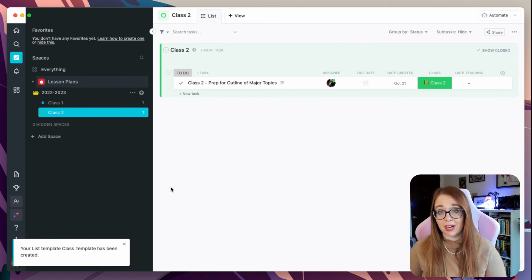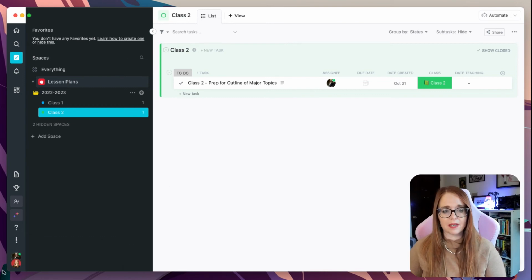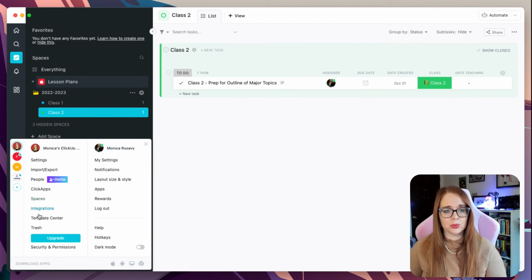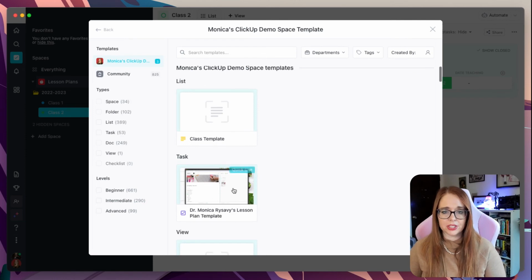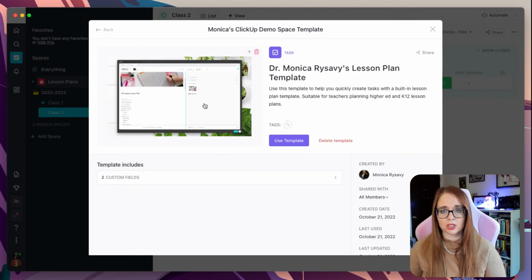Now, you can find all your templates by just going in the left-hand corner and clicking on your profile image and going to Template Center. And I have a couple different ones. And notice I have a picture here on this one, and that's because I set a picture for it. You could also do that on yours if you'd like.